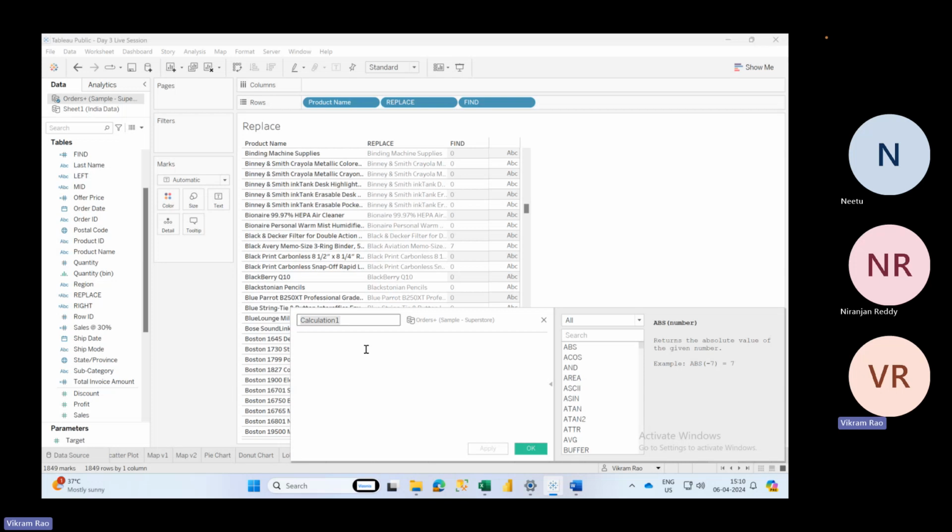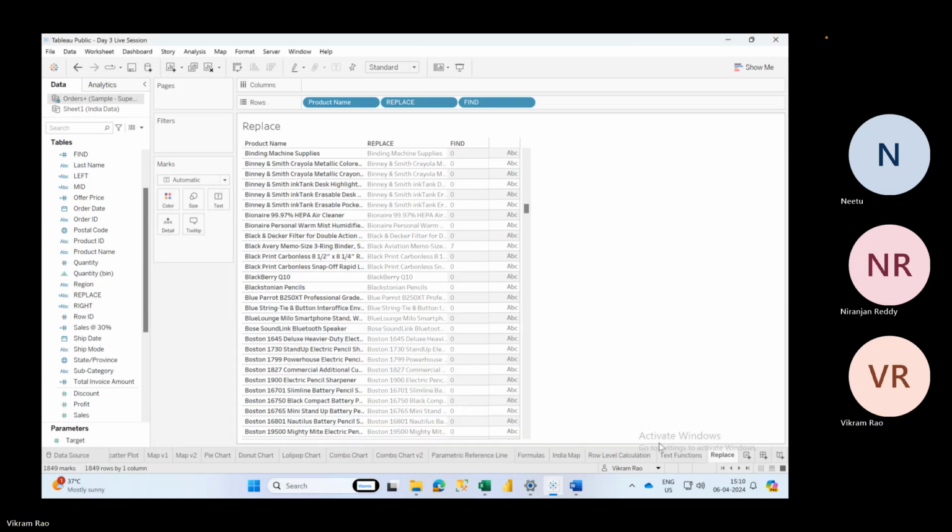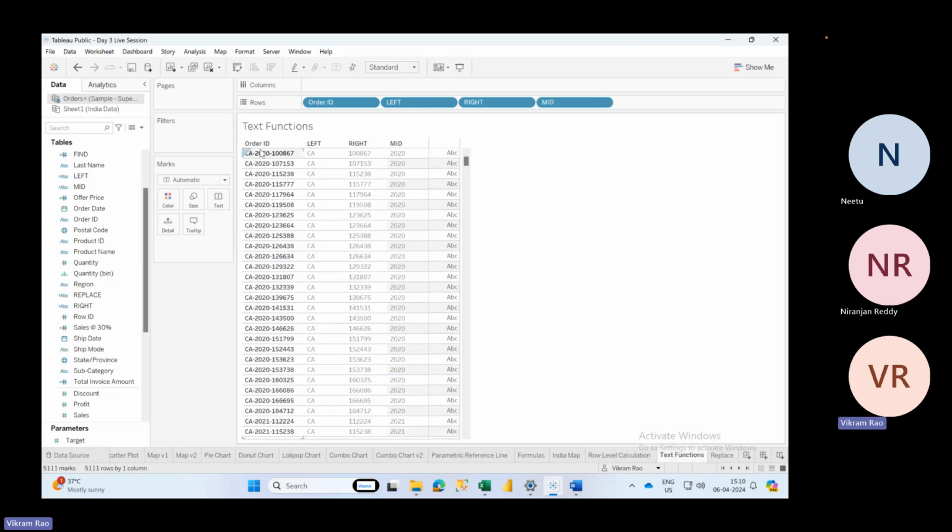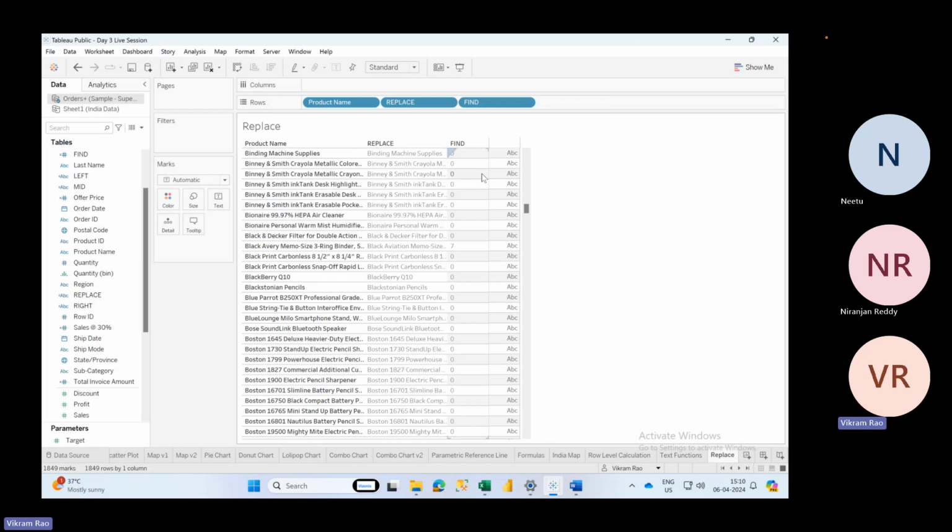So to create a right function, left function, no, I created a separate sheet. Left, right, and all is here. That is at order ID level. This one, what we are trying with, so we only have three fields: product name, replace, and find function. Okay.